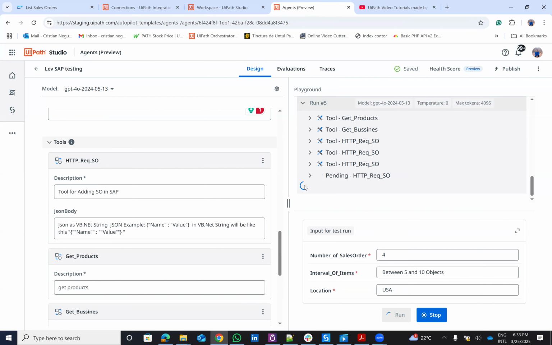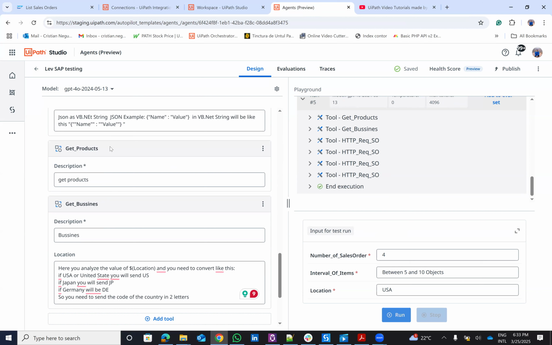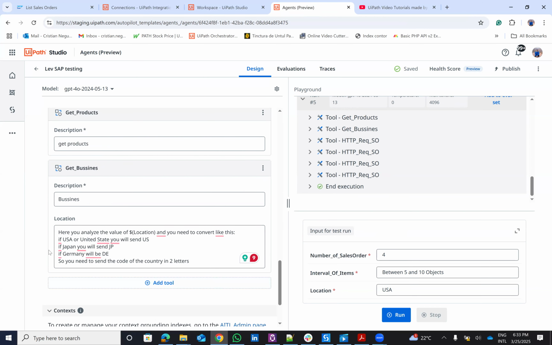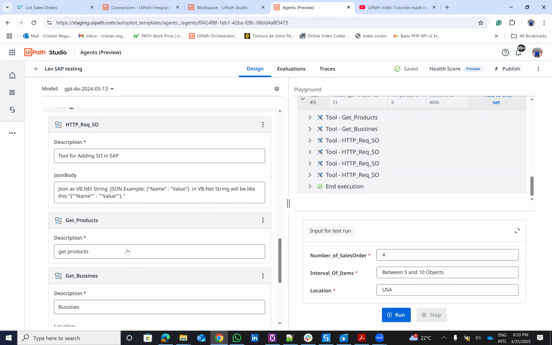You can see that the agent is already working and creating the orders for us. For products I don't have parameters. For business I have the location parameter, and it has to convert if it's United States to US, Japan to JP, and so on. So I tell him that you need to send the 2-letter code of the country.